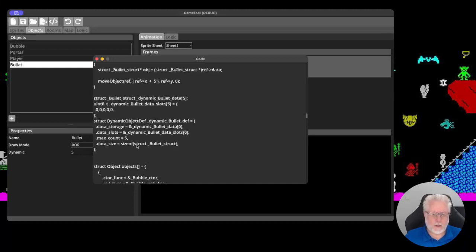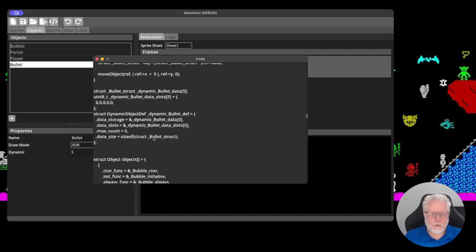Just the maximum count, pointer to the storage of the slots, which are these two, and the data size. The data size is necessary because internally the data storage is a void star. It's a pointer to just undefined type memory, but it needs to know how big each entry in this data array is. So we store that there. So that should mean that it's possible now to dynamically allocate up to 5 bullets.